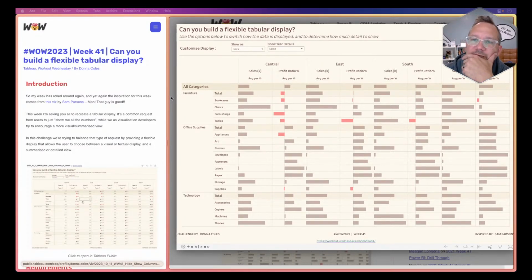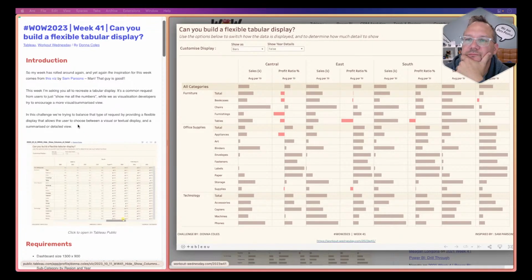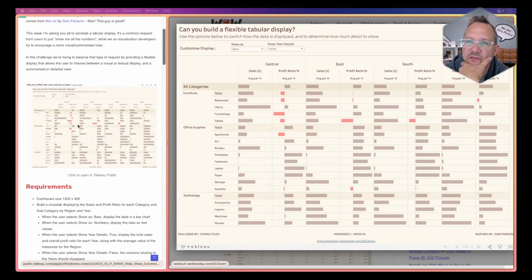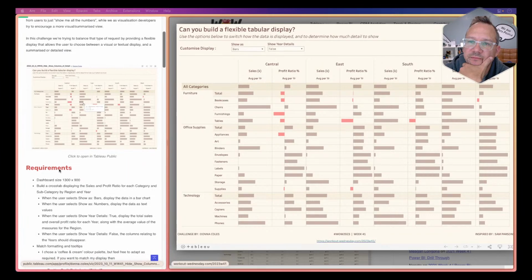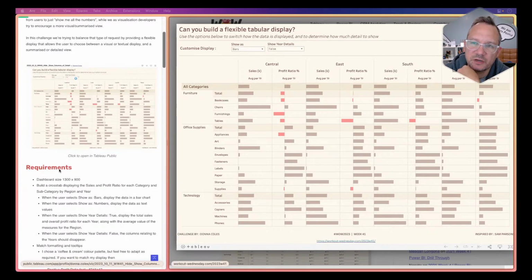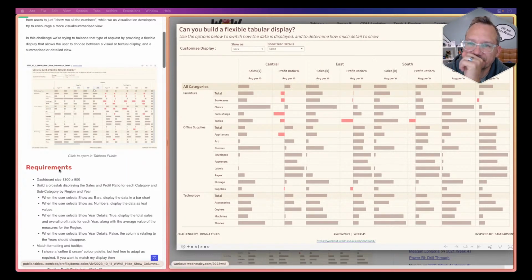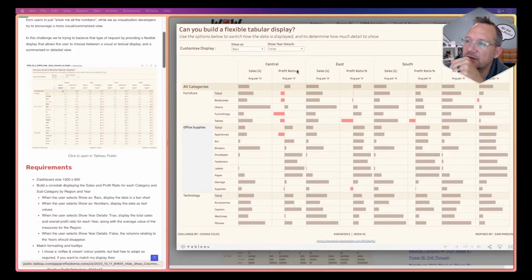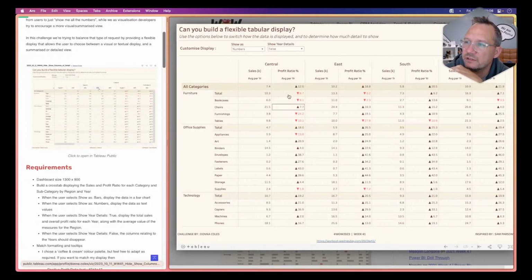So, flexible tabular display. Another inspiration from Sam Parsons, from Donna, which is great. We're going to recreate a tabular display, but we're going to give the end user some options for bars or numbers. And the challenge here is that right now you can just see the bars, and if we change these to numbers, we'll see what the numbers are.